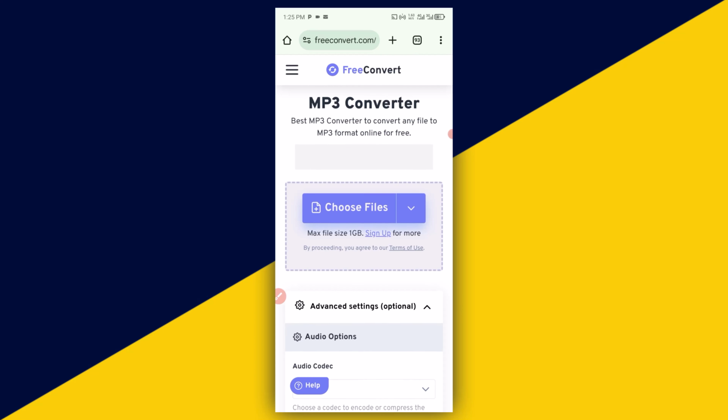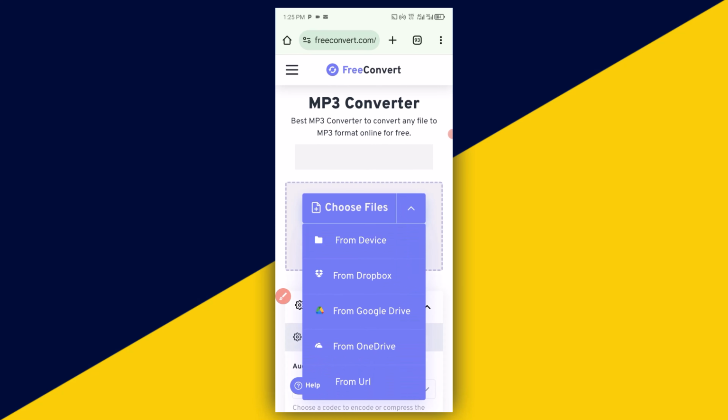They take you right here. Next thing you need to do is to simply click on here to choose your AAC file. So I'm going to click on here. There are so many ways by which you can get your file. You can get your file from your device, Dropbox, Google Drive, and OneDrive. So I have the AAC audio file on my device. I will simply select from device.